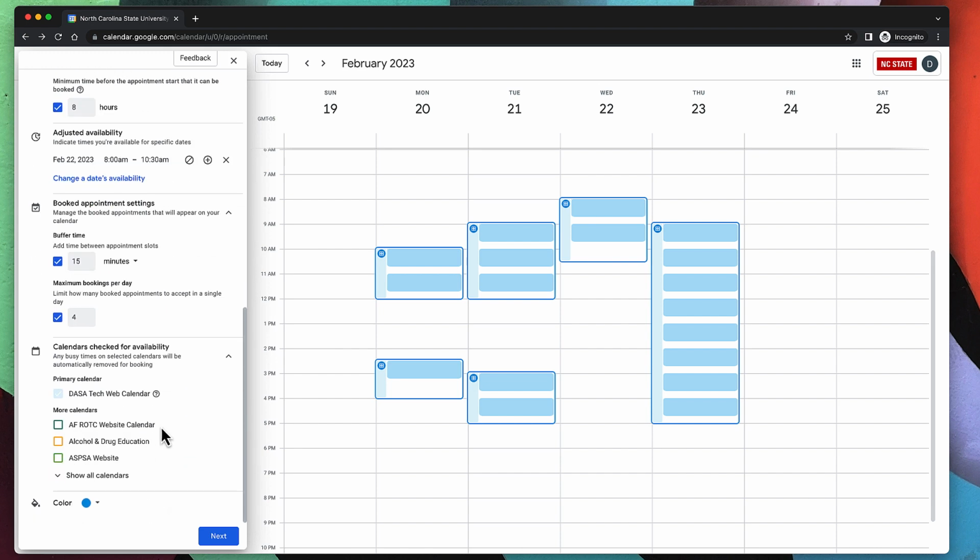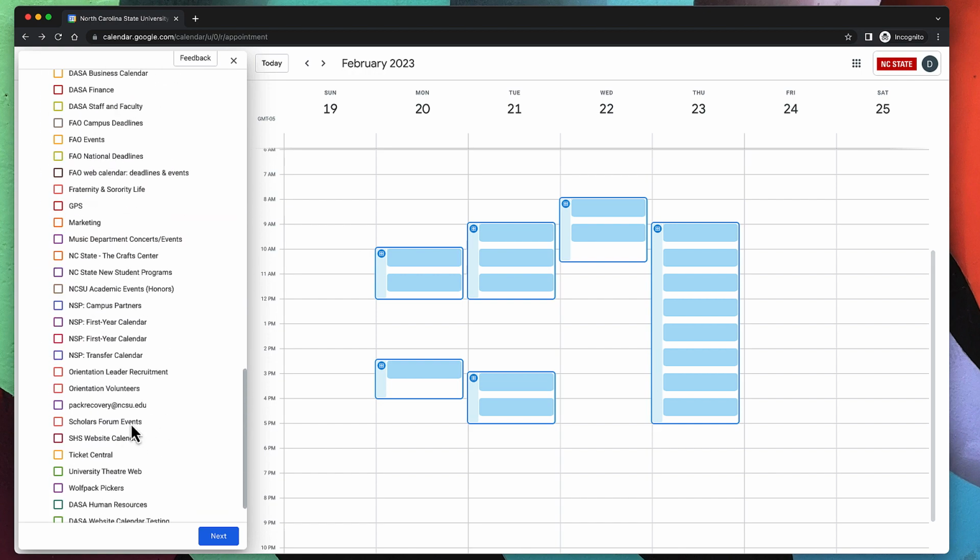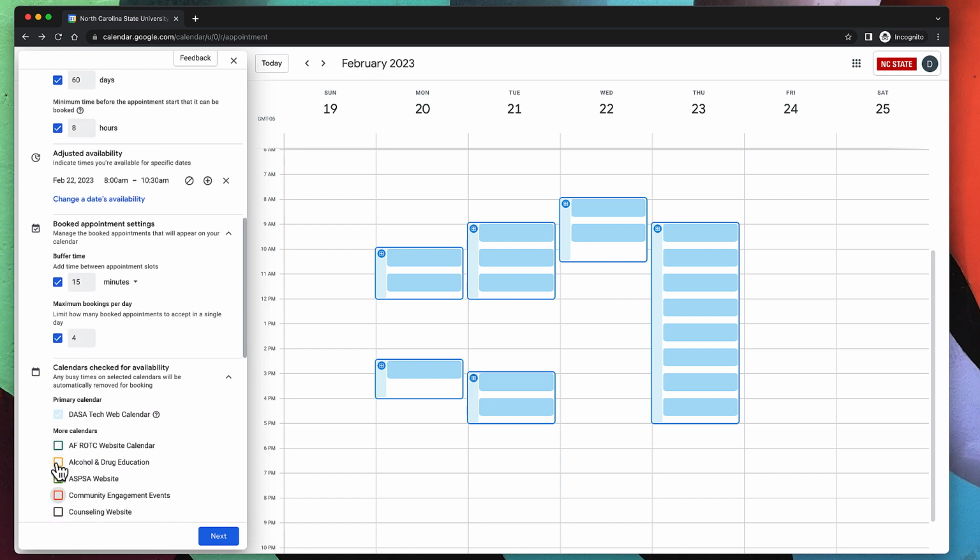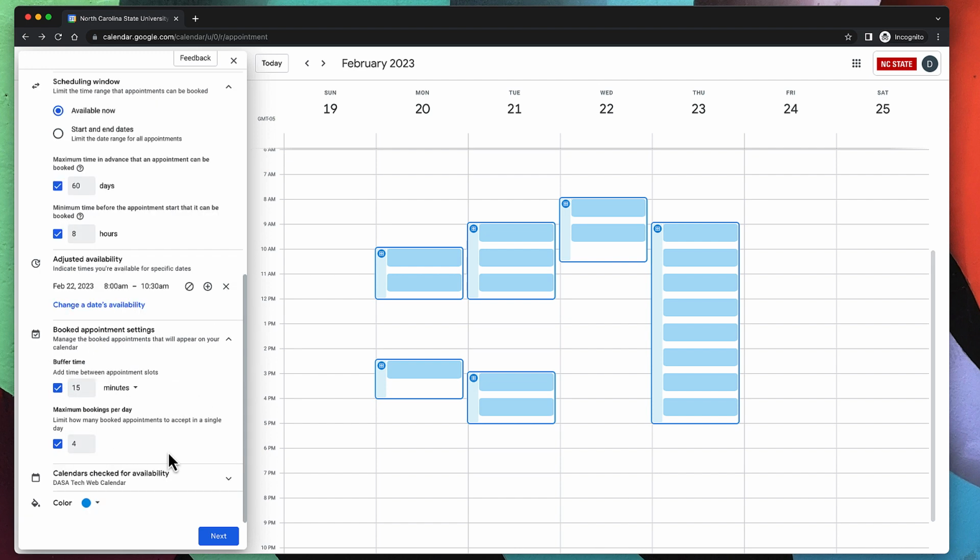Finally, you want the calendars checked for availability. And so this will list all of the calendars, not only that you own, which will be checked by default, but also any of the other calendars to which you have access. So there's a whole bunch of them in here that you may have access to. And as you check those, those are the things that it's going to look at to ensure that it's not double booking you.